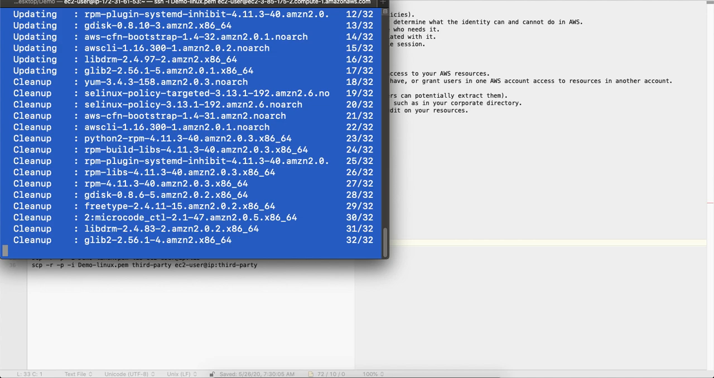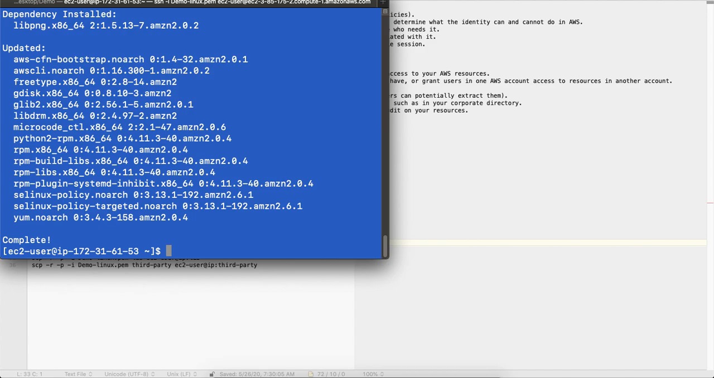And it is finally cleaning up all these packages. So once it is done, we will install. So it is completed. Now we'll install sudo.